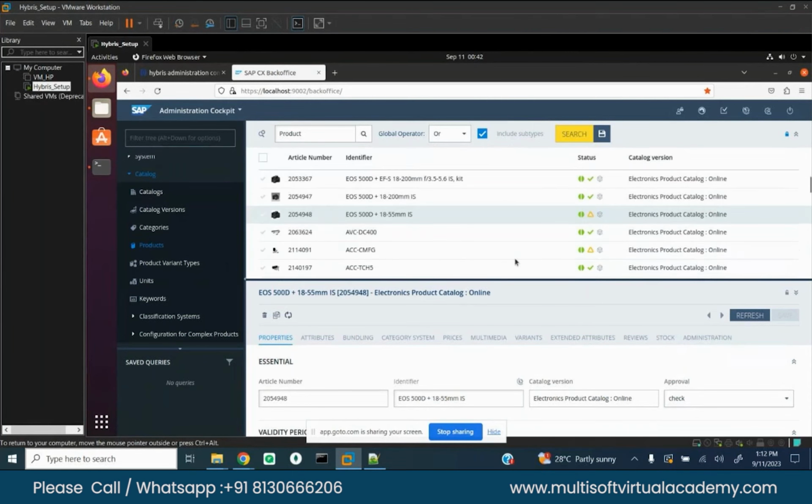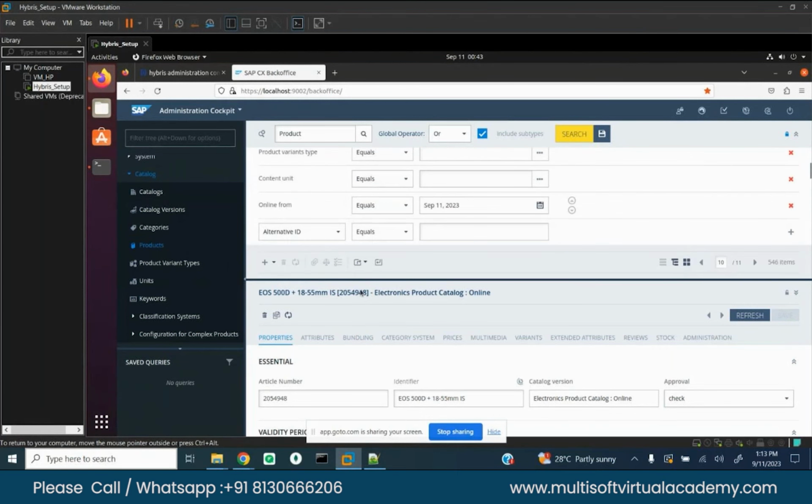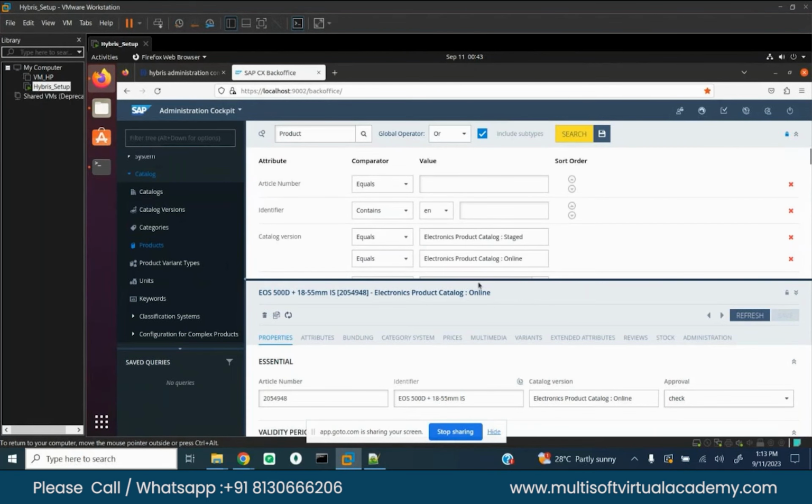Okay. So this is the meaning. And what is this meaning? This is for the synchronized status. Synchronized means whether it's synchronized between stage and online. Is it synchronized or not? So this is the status of that. So this is overall the search and the product related.